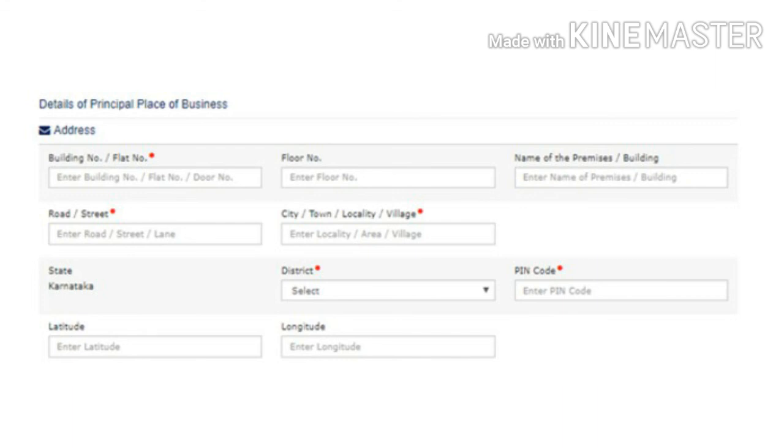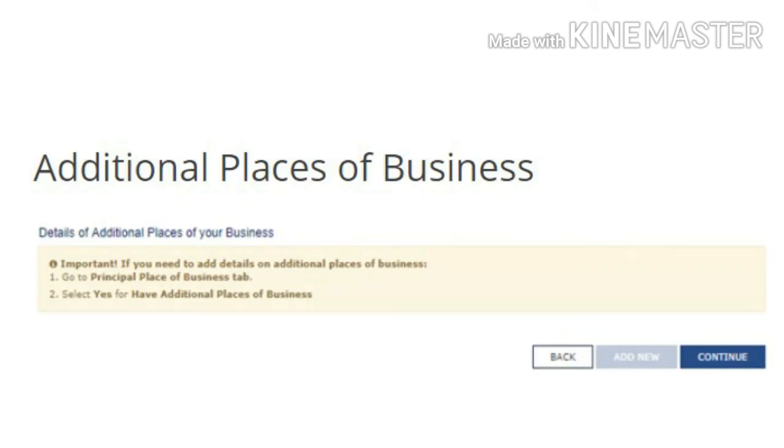We move on to the next tab, which is Additional Places of Business. In case you have selected No for the field Have Additional Place of Business in the previous tab, this page will appear blank. In case you have selected Yes for the field Have Additional Place of Business in the previous page, the page will prompt you to share more details. And here is what you need to fill in.